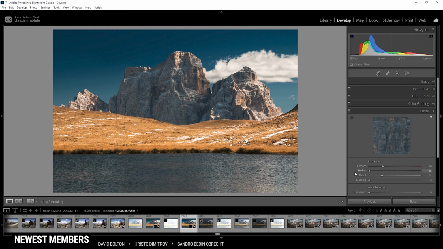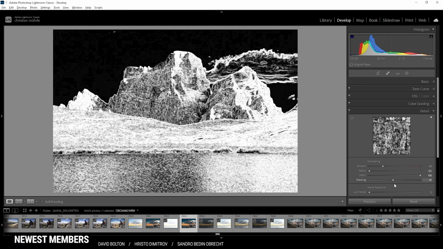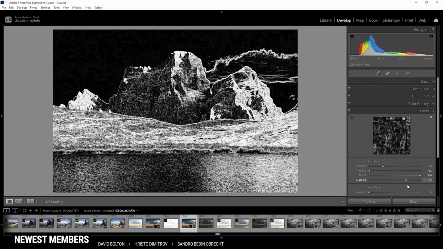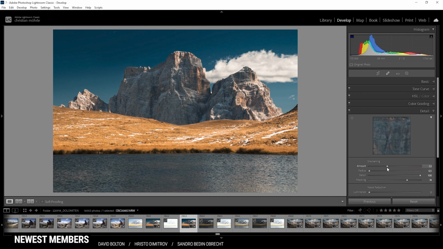Here I'm always dropping the radius all the way down while increasing the details all the way up. And of course I'm applying some masking. By holding down the Alt key I can see where the mask is applied. So I can specifically target the important parts of the image like that. And now let's bring up the amount of sharpening. Perfect. So here we have the finished image.